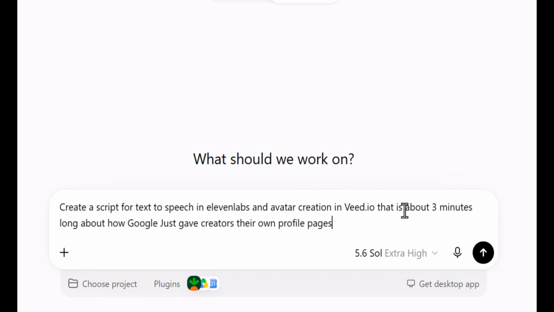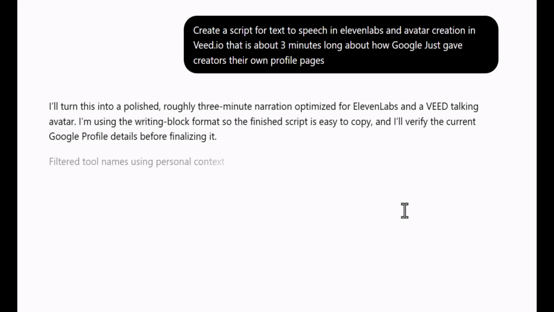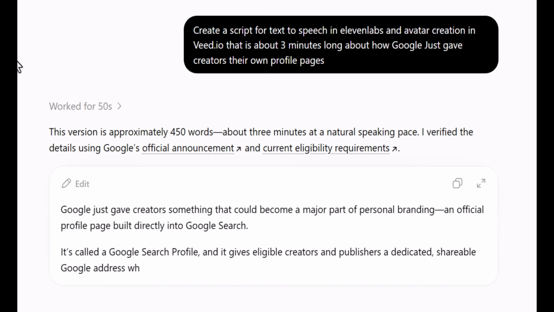All right, that's all I'm going to do. Create a script for text to speech in ElevenLabs and avatar creation in VEED that is about 3 minutes long, about how Google just gave creators their own profile pages. You may have to tweak it, but let's see what it produces for us. And I'm going to use each of the paragraphs to break the video down with images, and I'm going to create those images from the text, and I'll show you how we do that. All right. So it's planning a 450 word narrative because I asked it to keep it to 3 minutes. And let's see what it's going to put out for a script, and from that script I will create images, and we'll show you how.